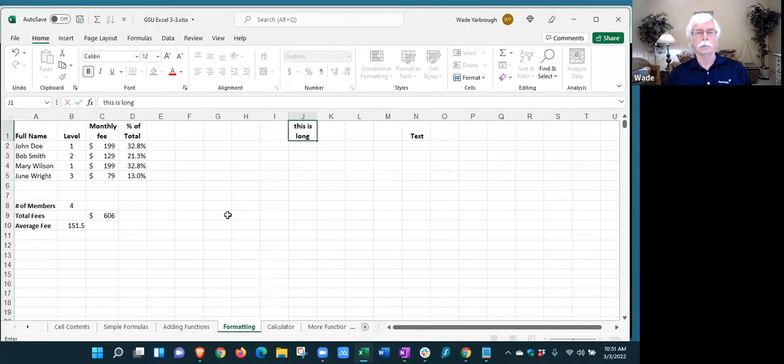Does the format painter, if you would click on, say, the row instead, could you do it that way? Or no, you have to drag across the entire row? Yeah, that's a good question.